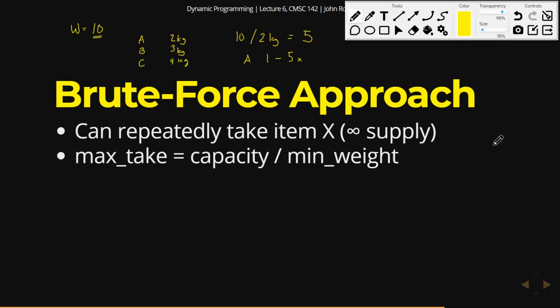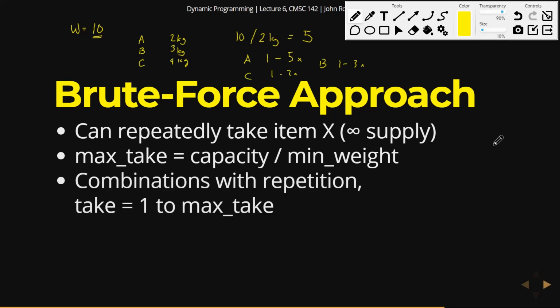For C, of course, it would take fewer because we could only take C up to 2 times, because if we take it 3 times, it would already reach 12 kilos, which is above the capacity. And for B, we can only do it 3 times as well, because 3 times B would give us 9 kilos. If we take it 4 times, it would reach 12 kilos as well, which is not possible. And we will do combinations with repetition, wherein you take from 1 up to max take.